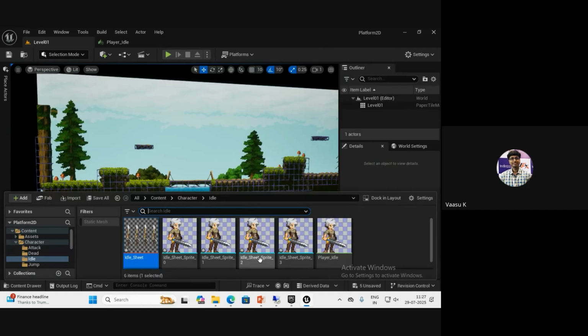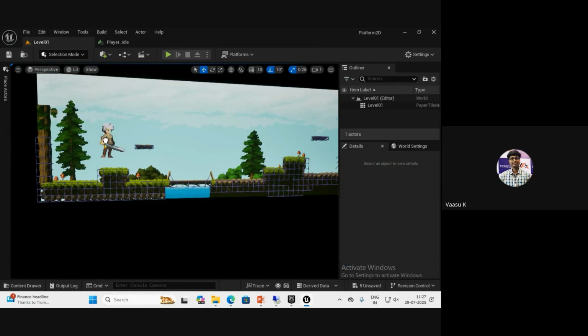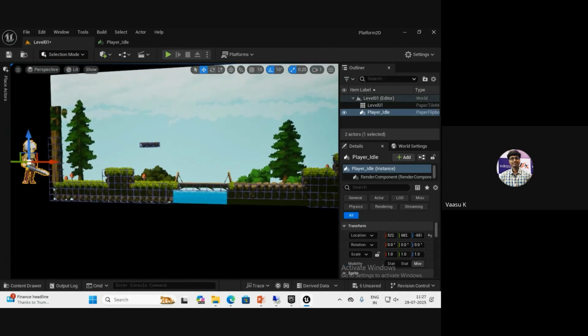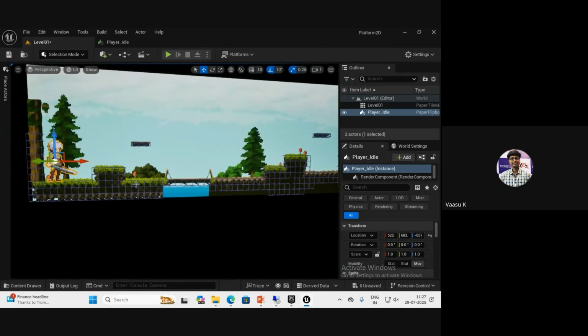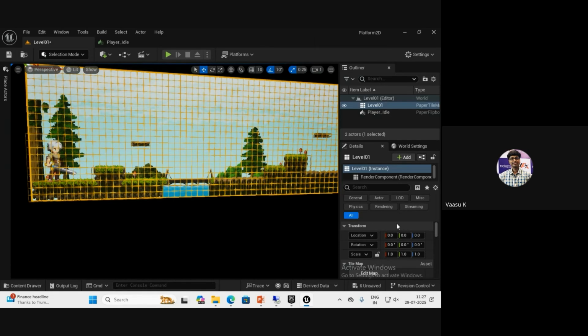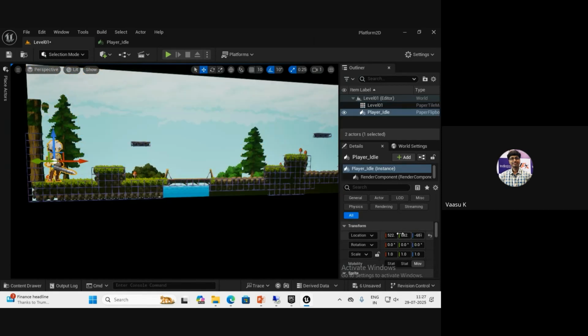Now simply, what can I do? I just check what the character size is. It is in front of your camera, so here the y should be 0. All your level is in the 0 position, right? So here select your character and make the y 0 first.